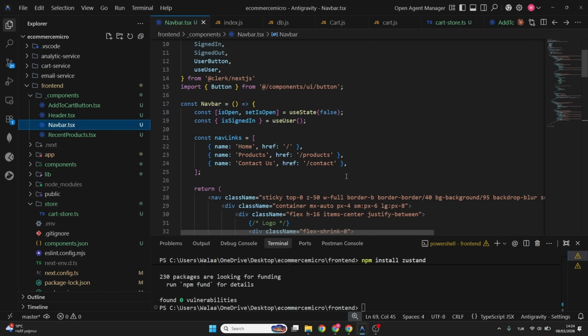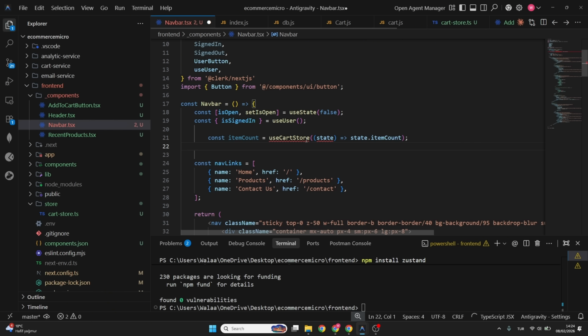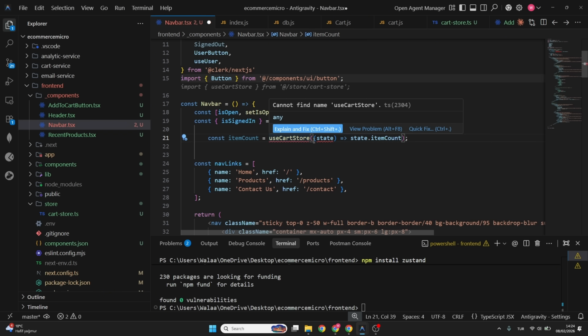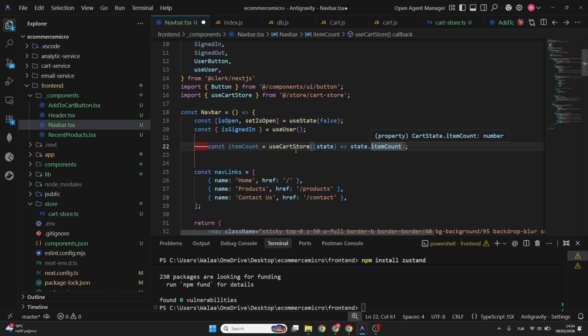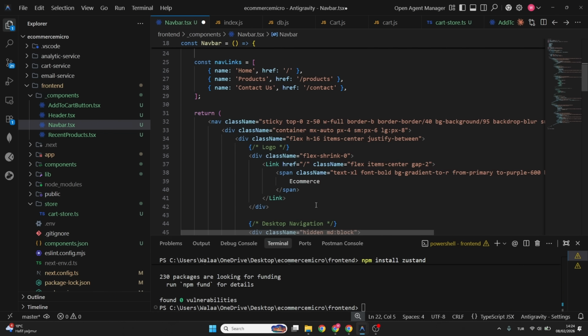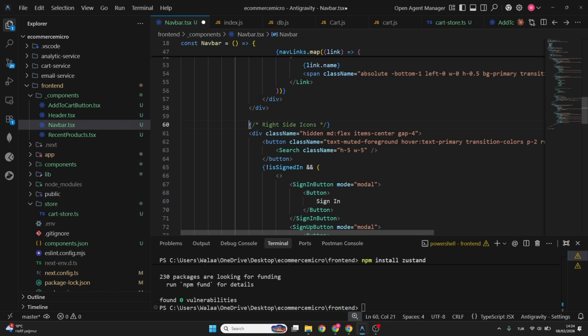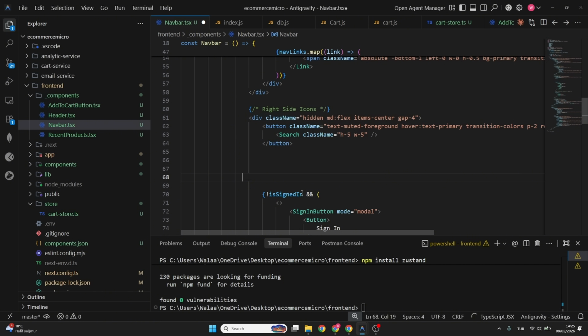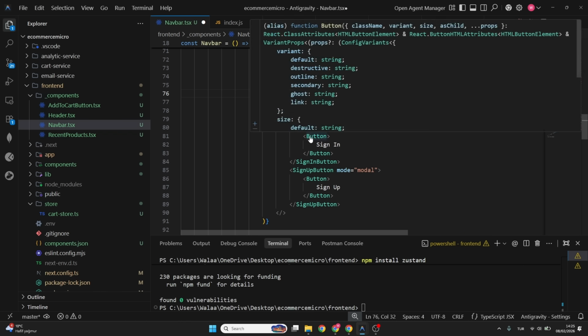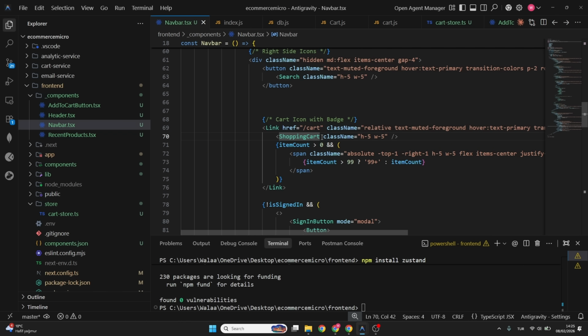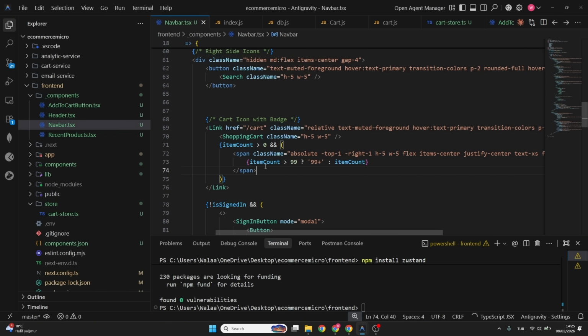Now let's move to the navbar. Why? To get another function from cart store, which is itemCount. So let's import useCartStore. Now we will use itemCount inside our navbar. Let's go down to the right side icons, maybe here after this button and before the user auth. We can add here this cart icon, which includes the shopping cart. We will put the real item count, and if it's more than 99, we will put it as a fixed number, which is 99. So whenever we add anything to cart, the item count will be updated automatically.